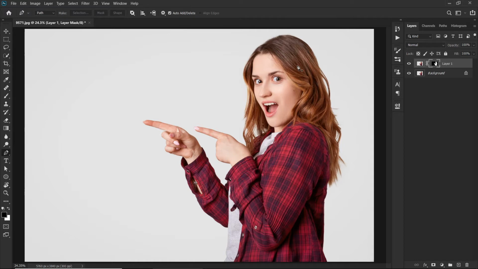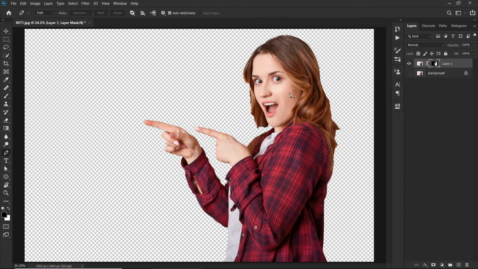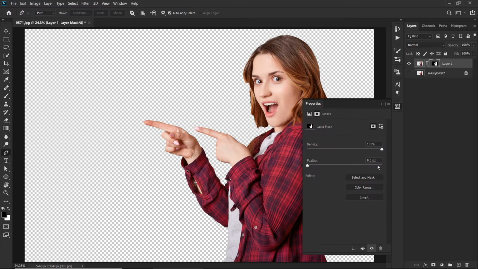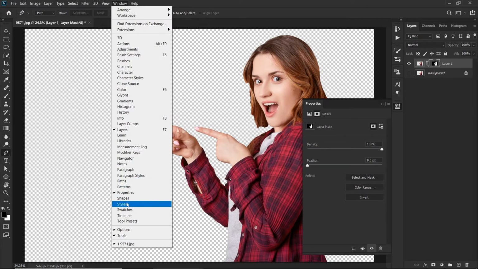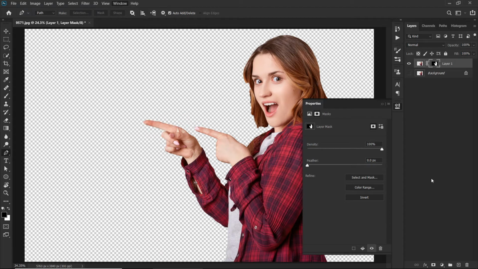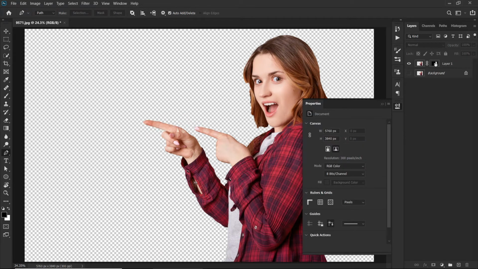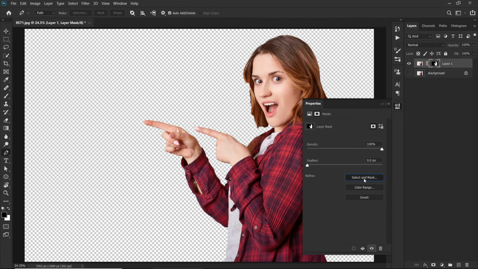So now you can't see any difference because my background layer is also the same as this layer and it's visible. So let me just hide this layer, and now you can see the difference. Now see what I am going to do. I'm going to select this mask and go to the properties panel. If you don't see the properties panel here, you can simply go to Window and make sure the properties panel is checked. Now I'm going to go to properties and select and mask.